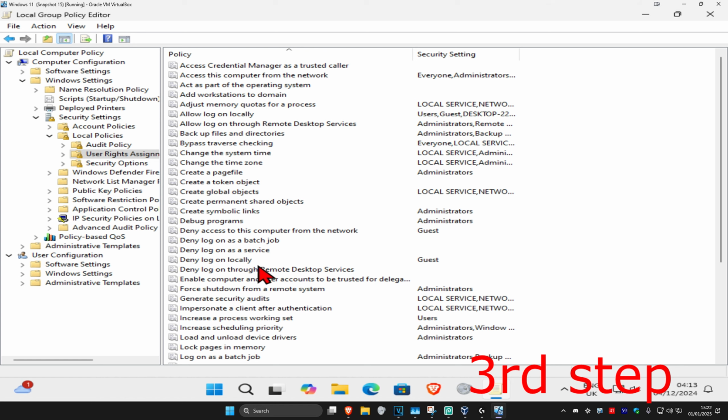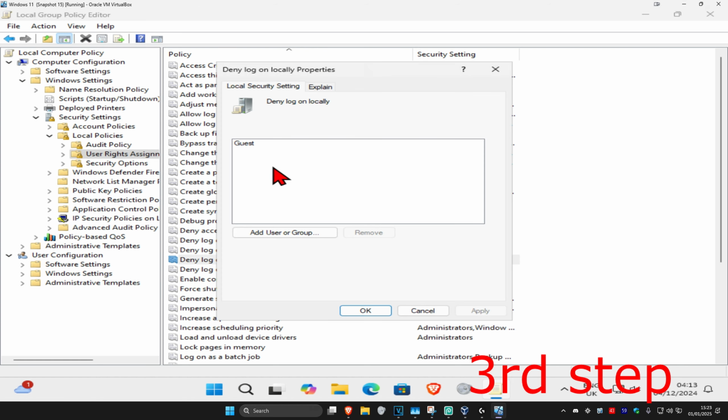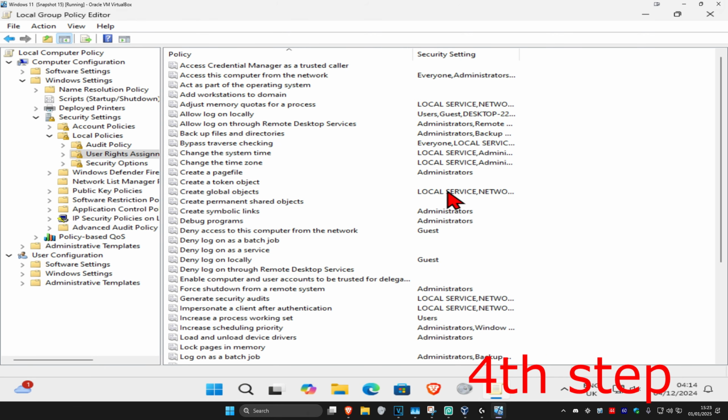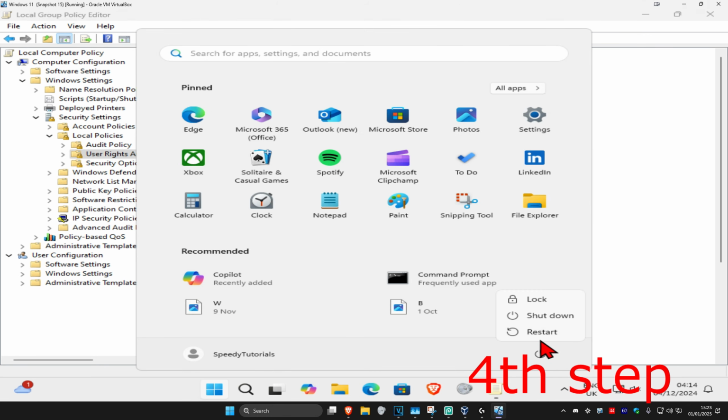And now for the next step, you want to find deny logon locally. Click on this. And now if you see your user account right here, the one that you added in earlier to allow logon locally, then you want to click on it and then click on remove. Only if you see your user account here, click on it and then click on remove and then click on OK. And then once you do all that, you just want to restart your computer and then the problem should be fixed.